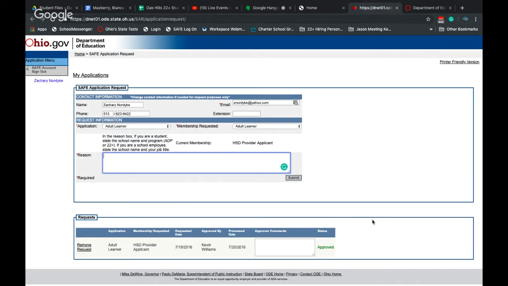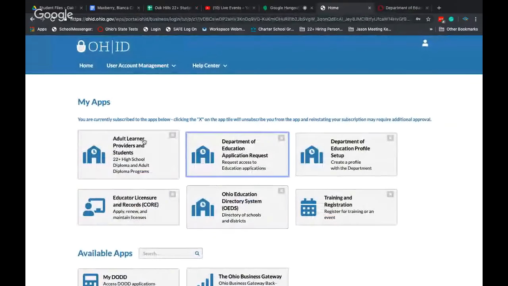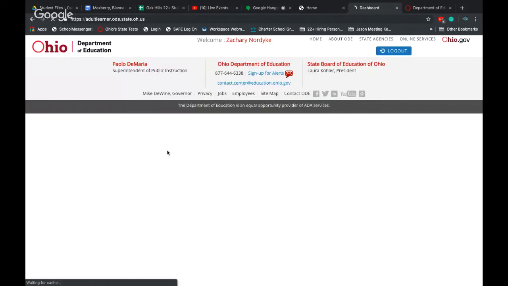This is when you'll call the contact person that I'm going to put in the video notes, okay? I'll put this in the video notes. This is when it's key to call this person. Say, I have submitted my application request. I want access. All right. The person's very prompt. They will give you access within a few moments. Once you've done that, you will go to adult learner, provider, students, the first badge here.